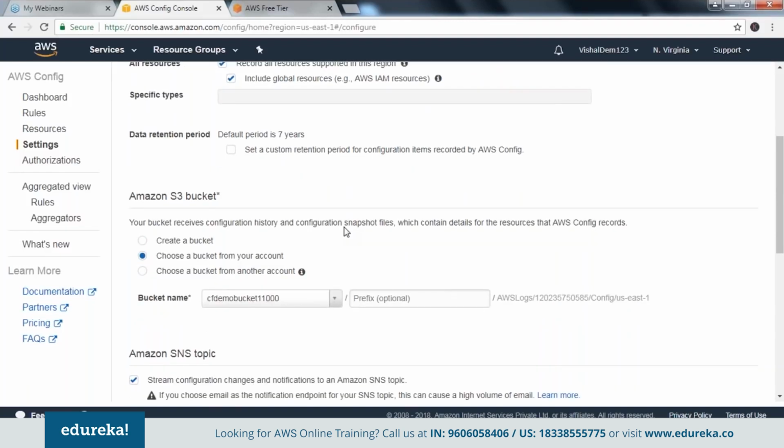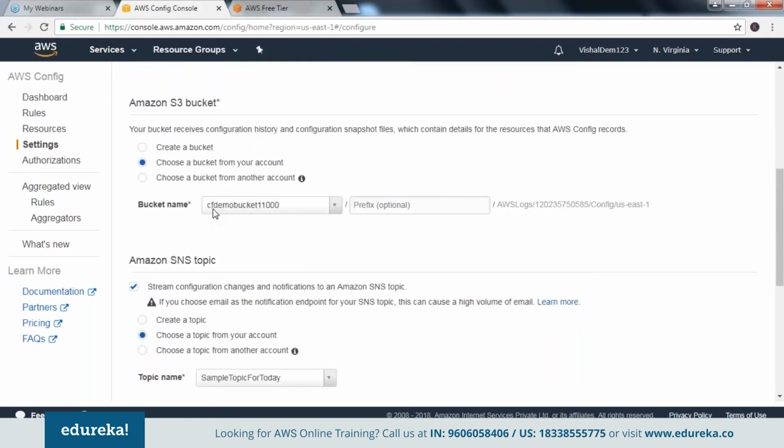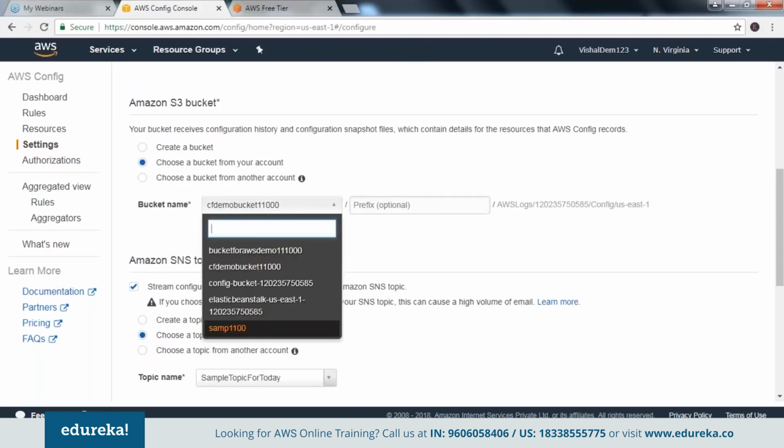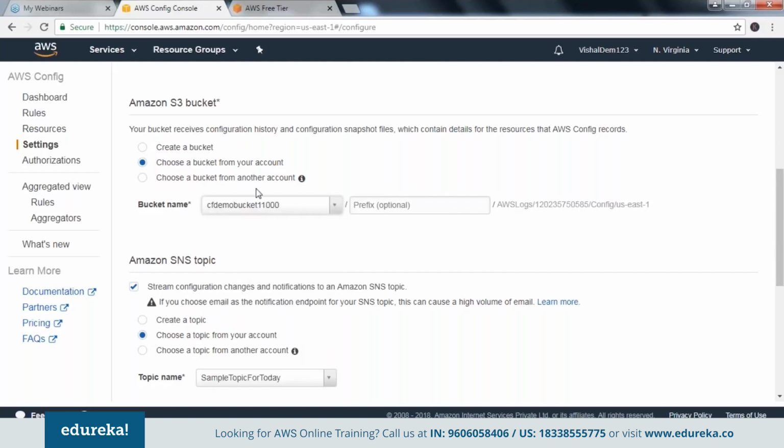So as you can see, there's a bucket which I'm already using. I have something like CF demo bucket. I actually have quite a few buckets here, so I can just go ahead and pick any one of these if I want to. If you're creating a new bucket, I would suggest that you go ahead and create one. Creating one is very simple. You can click on this, specify a name, and that bucket would be created for you. Now a bucket is nothing but a simple storage container.